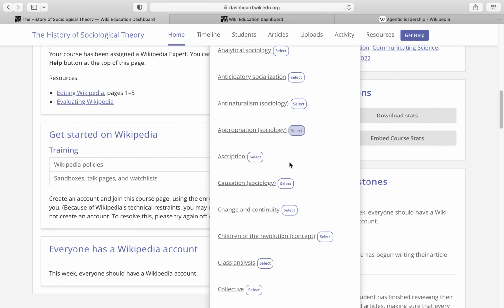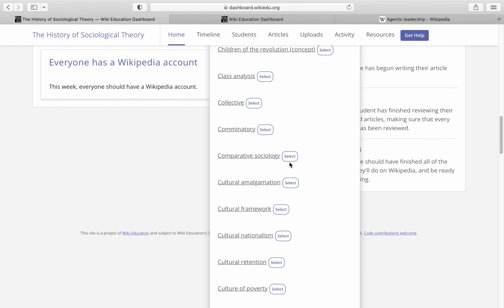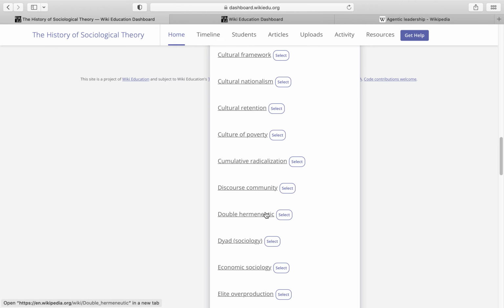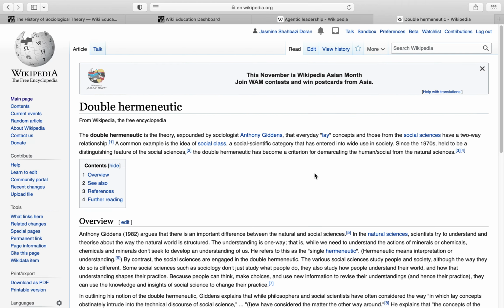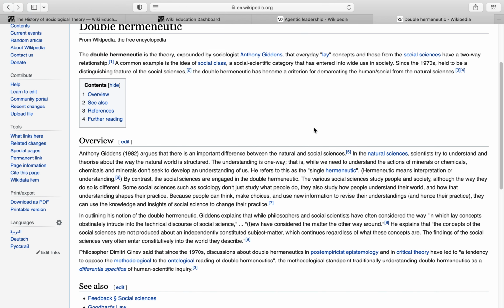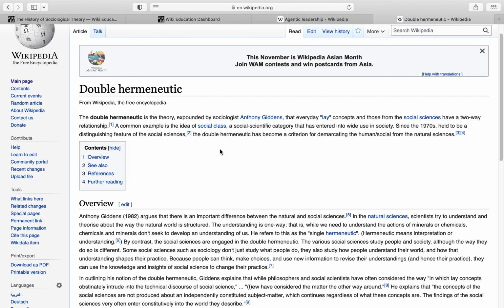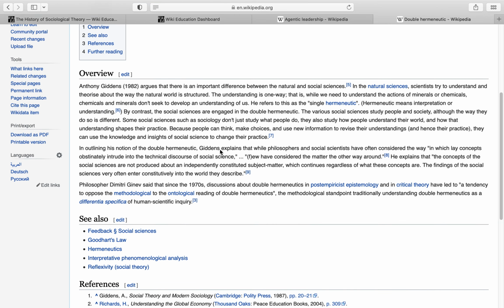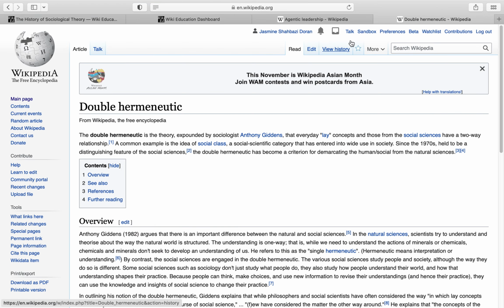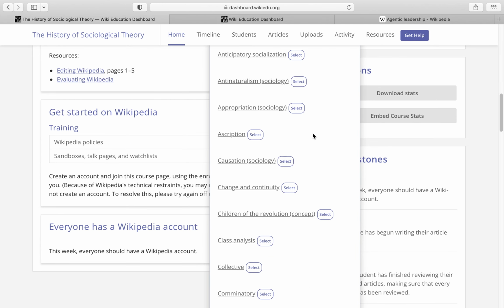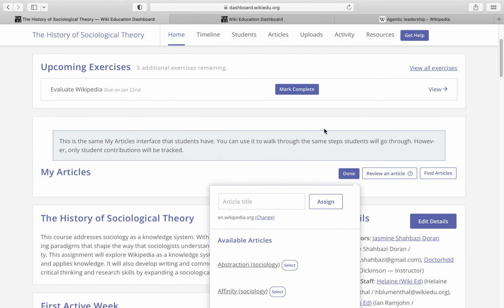So for example, let's click on one more and see what we find. Let's do double hermeneutic. Let's click on that. So you can see, for example, that each article is going to have a different level of completeness so far. So unlike the first 2 articles, this one's a little bit more expanded, but obviously it could have more done with it. So you're going to click around, you're going to look at these, you're going to decide what you are most interested in, and then you'll click select and assign yourself one of these articles.